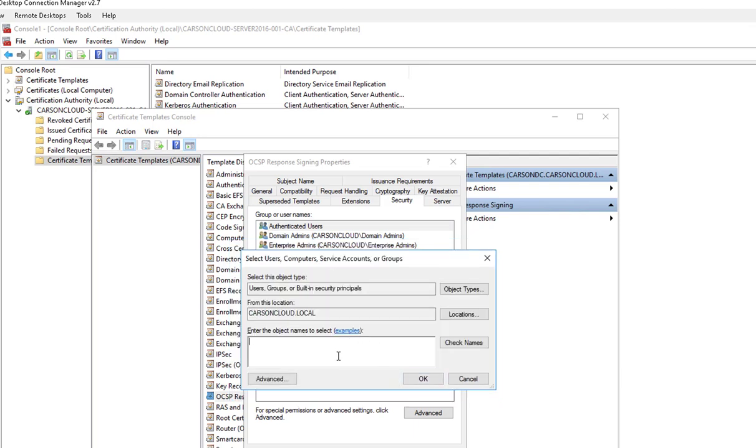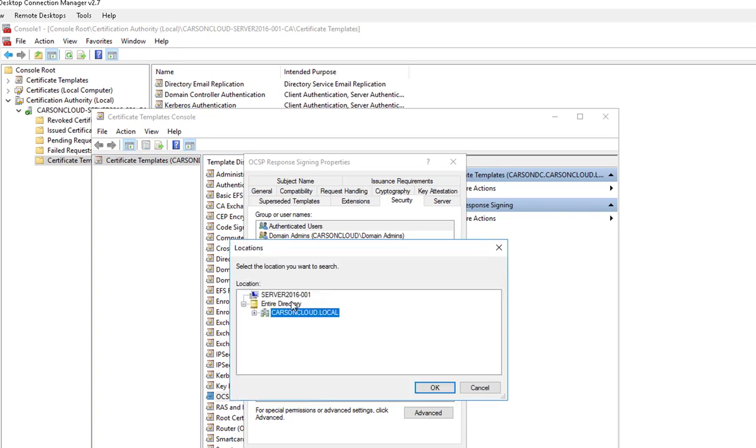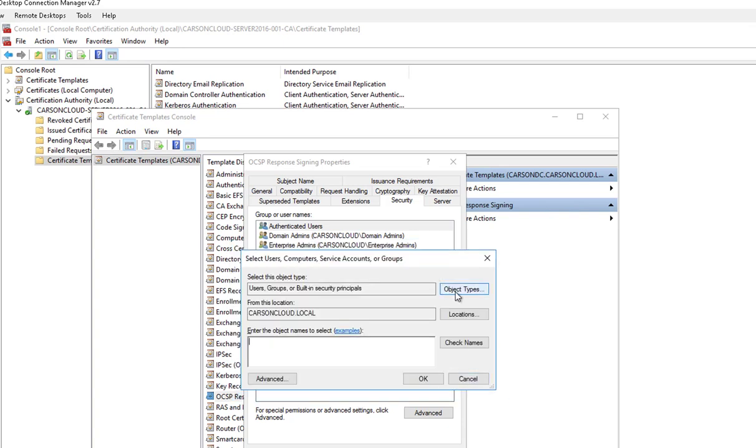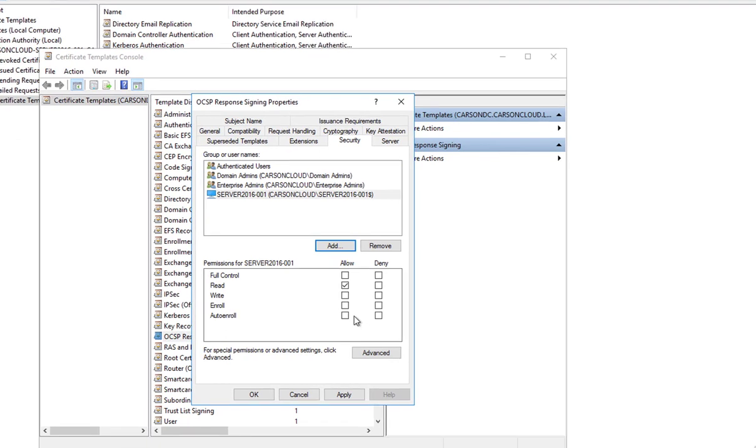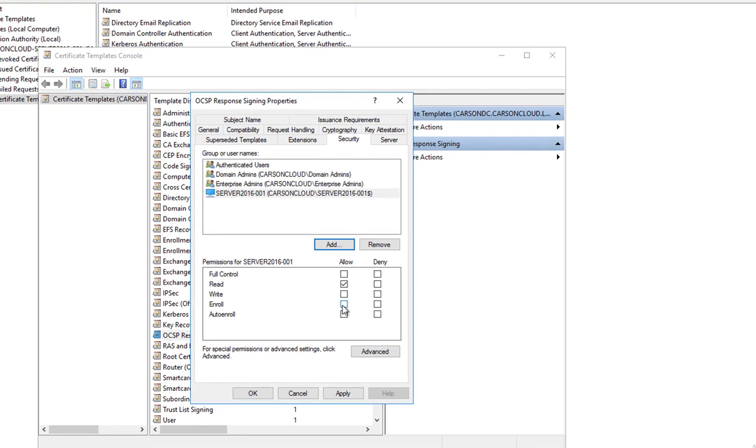I'm going to search for this server. Oh, I've got to check the computer objects. You want to make sure you check computers. Servers 2016. Check. You want to make sure you check these two items, enroll and auto enroll, or you can give it full control. I'm going to give it full control, but it's not required. Click apply and OK.